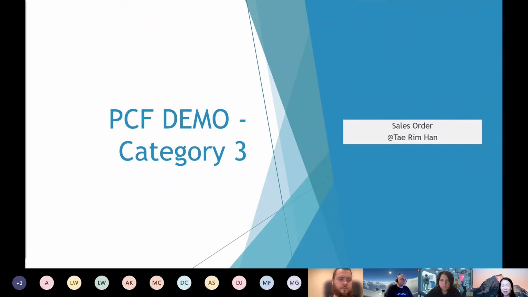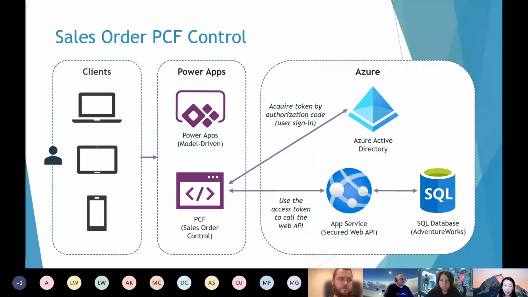So just to see what is actually happening behind the scene, I did a little diagram. You have this sales order PCF control. You have the Power Apps model-driven app, which has the sales order control configured on the form. And then it essentially exposes sales order data that is maintained in a separate system, where the data is stored and captured in the SQL database in Azure, Adventure Works. And then the data is exposed by a web API hosted in Azure App Service.